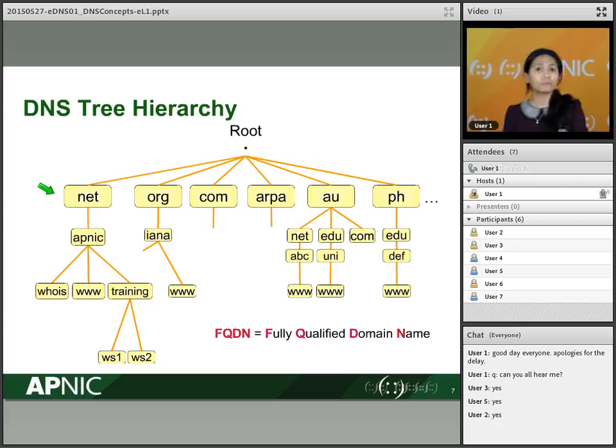So again, from the root, it branches out to these top level domains. Now these top level domains are handled by different organizations. After that, for example, here you have .net. It also then branches out to smaller subdomains. So an example is APNIC.net along with others in that node. Now from APNIC.net, notice here we also branch out. We have whois, www, we have training. So these are all different nodes as well.